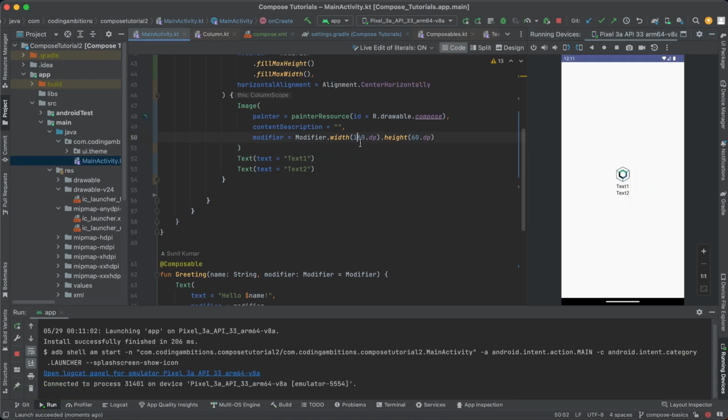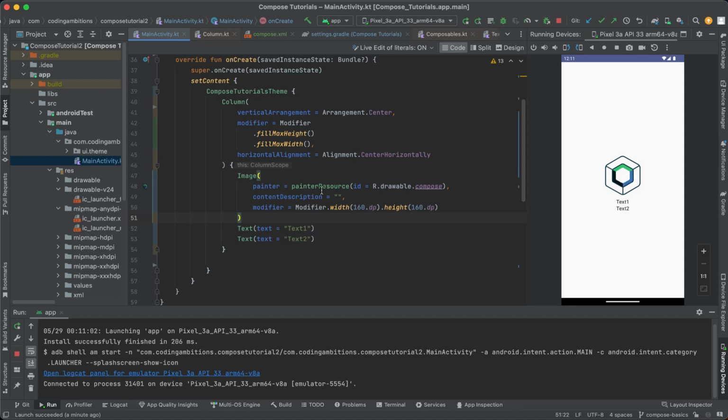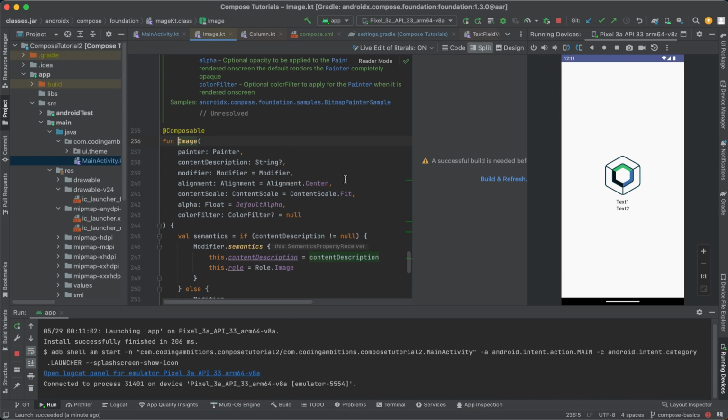So similarly we can change its size. We can give it any size. For some properties Compose hot reload is actually there, but not for all. This is a limitation. Maybe in the future they will provide it for every change. I think hot reload will work, but for now it works only for a few items. So you can see the image is also there. We can apply painterResource here, and similarly if we go to the Image composable definition, you can see painter, contentDescription, modifier, alignment. So this is for alignment.